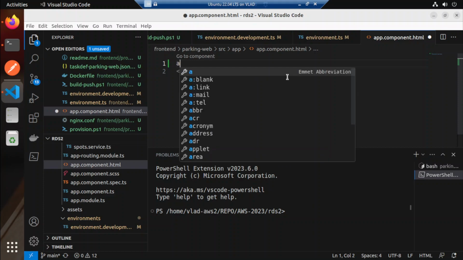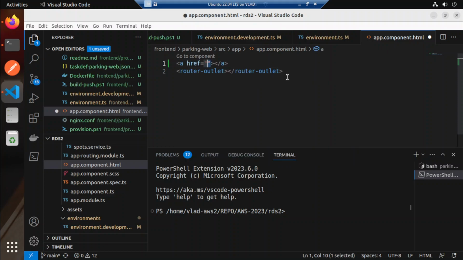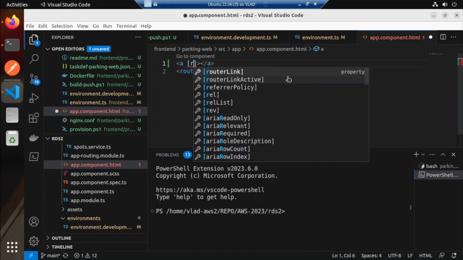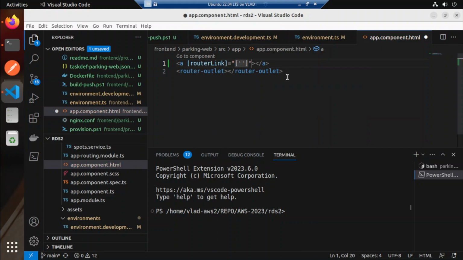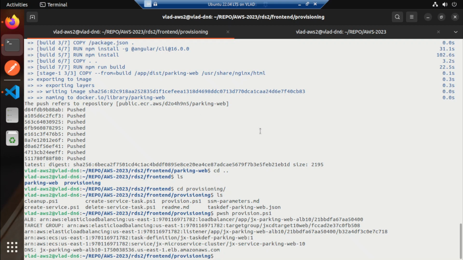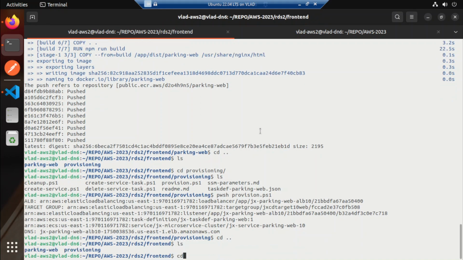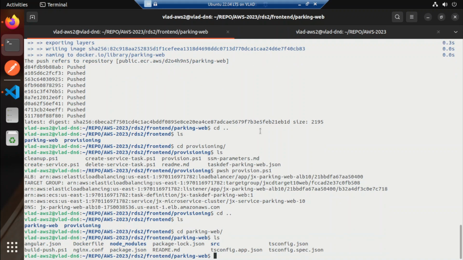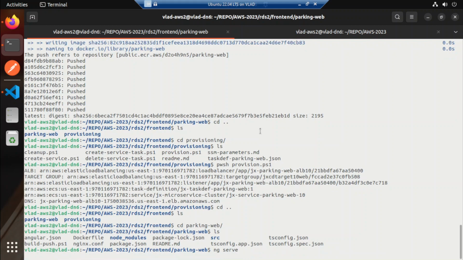So this one, router link, go to spots. That's an issue. So let's go to parking and run ng serve on port 4200. Just don't change that. Let it run.